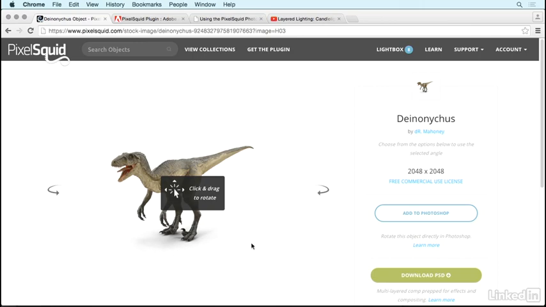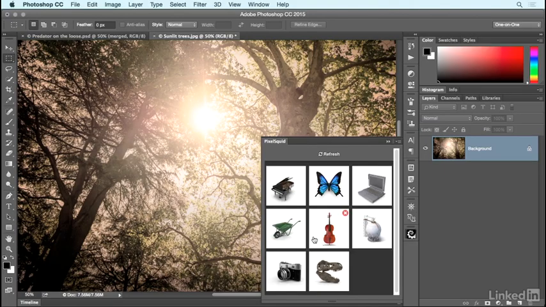What matters is that I want to add it to Photoshop by clicking on this Add to Photoshop button. Or again, you can just download the image as a layered PSD document. And then I'll go ahead and switch back over to Photoshop.